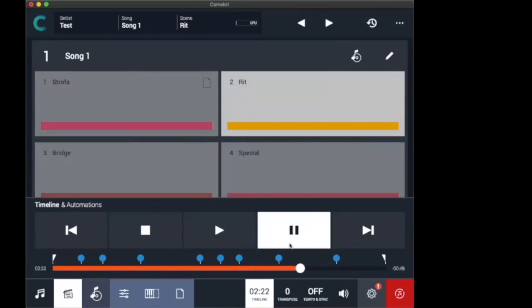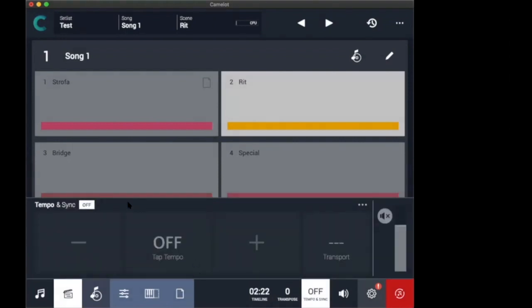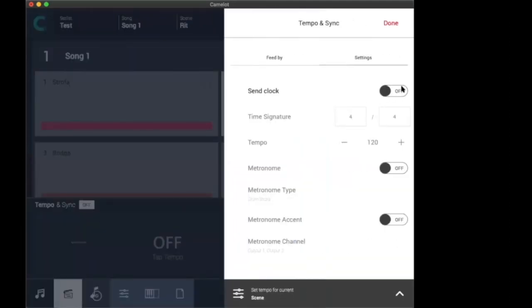In this new version of Camelot, there is one last section that I want to tell you about, and that is tempo and sync. As I told you before, I'm convinced that Camelot 2.0 will also embrace the world of drummers, and this section is dedicated to them too. In the tempo and sync sections, we find the send clock. Activating it, Camelot sends out the clock, according to the tempo chosen for each song, to the various machines connected via MIDI. It is possible to enable an internal metronome by deciding its type, whether or not to use the accent, and the output of the audio card we want to use.